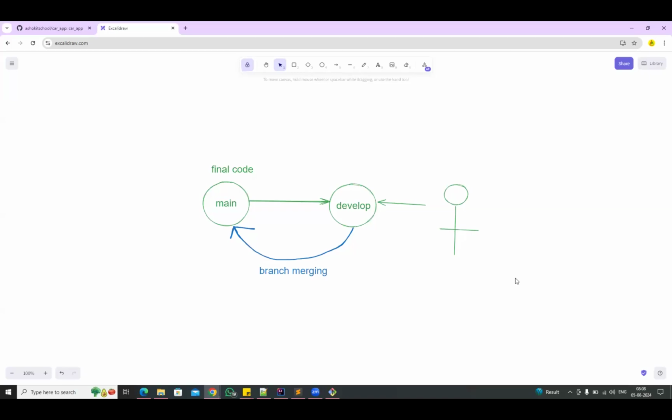So if you make the code changes in the main branch, it may affect the existing functionality in the project. That's the reason from the main branch we are going to create a develop branch, and whatever code changes we want to do, let's do it in the develop branch only. Once our testing is completed, once we confirm that everything is working fine in the develop branch, then the develop branch changes we can merge into the main branch, which is called branch merging.